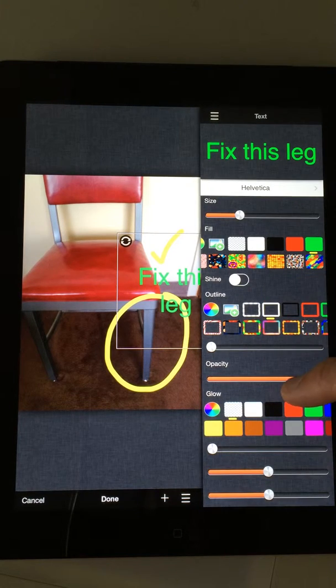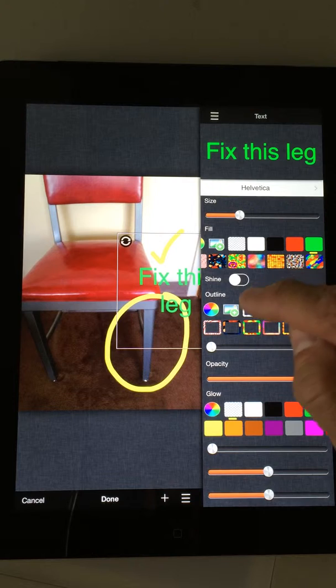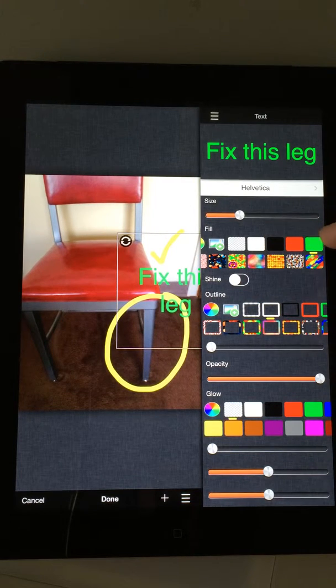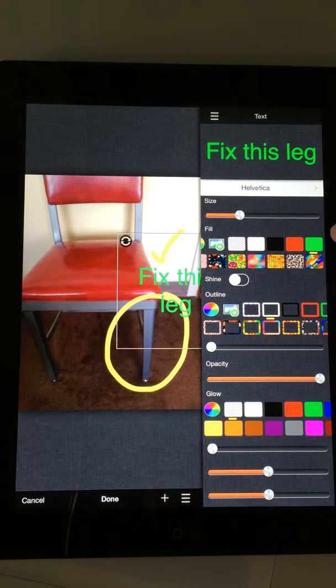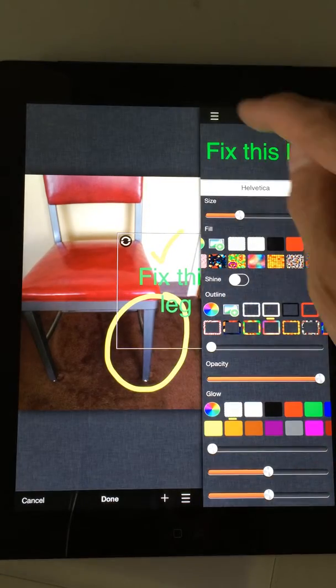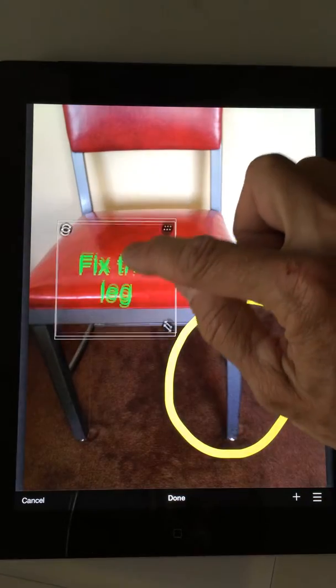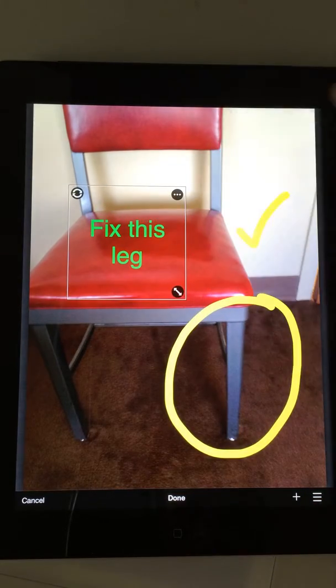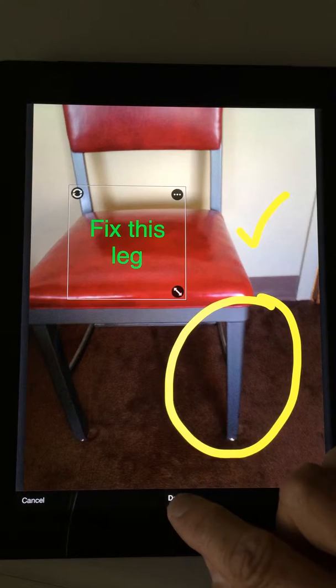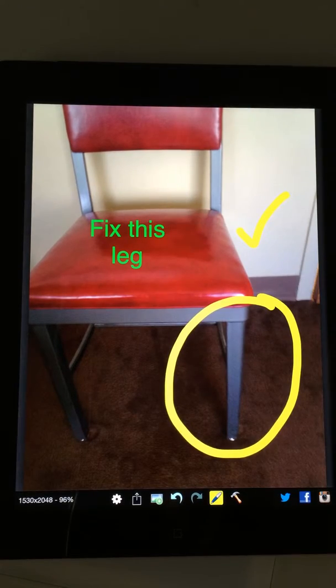I don't have to worry about any of these other ones. This one's the color. Maybe I want that in red. That's not going to show up. Maybe white. Let's go with green. Okay, done with that. We can move the text around. Like I said, hit done when you're done. You're going to hit done a lot. We're done with the text.